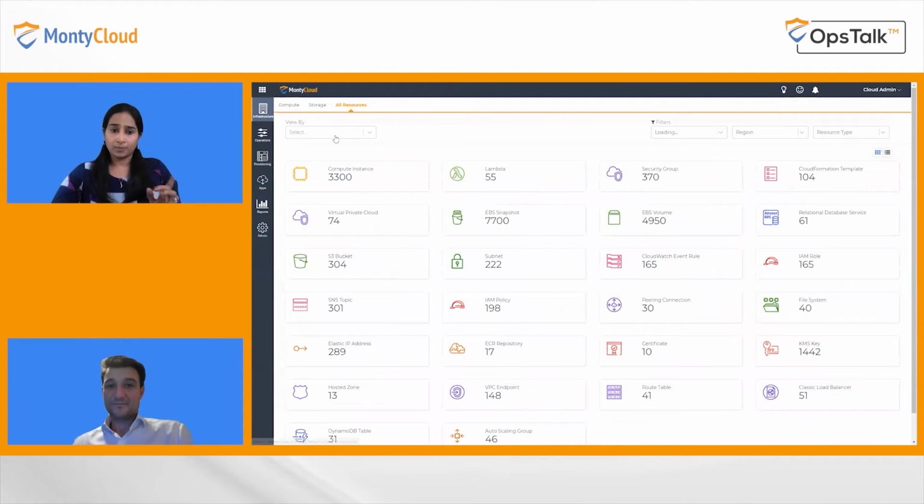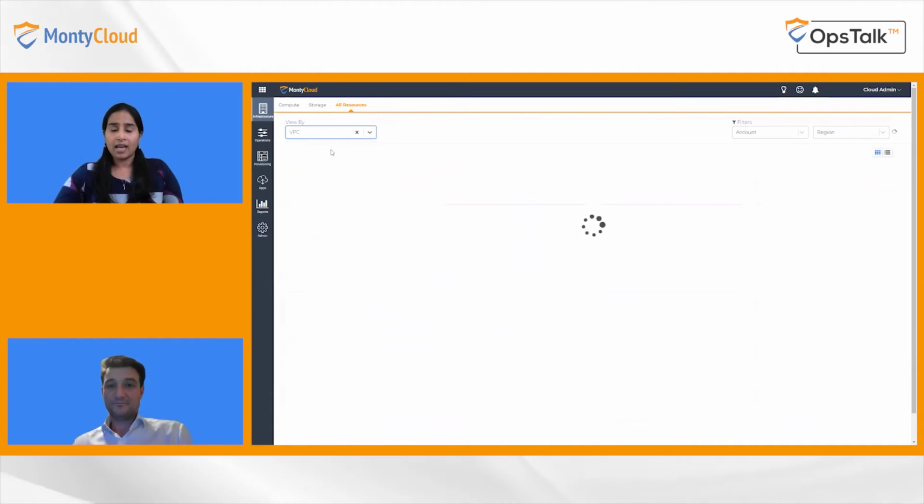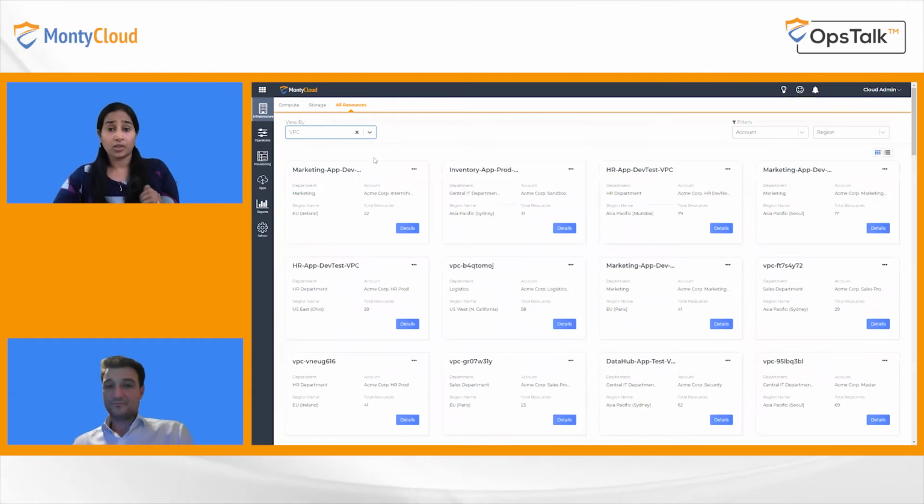Let's start with my favorite view. I'm picking the VPC from this dropdown. Day2 instantly shows me all the VPCs in my footprint. Within each VPC, I can see which resources are currently provisioned and the visualization architecture that ties them together.